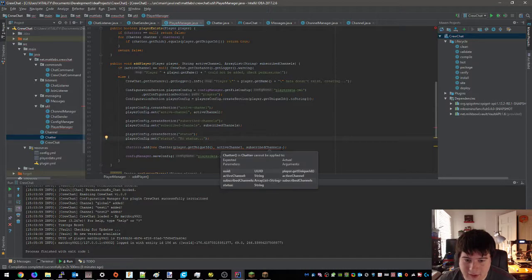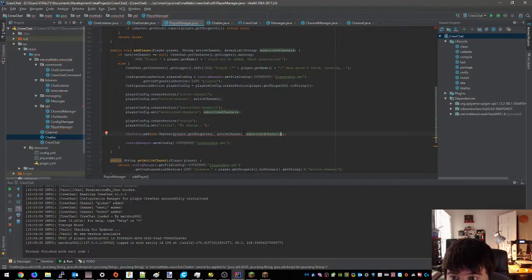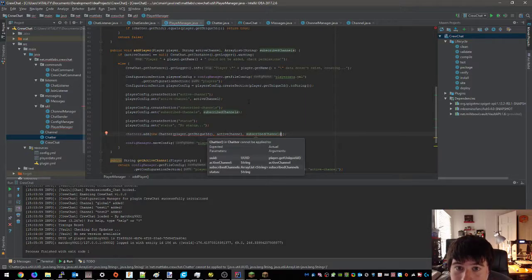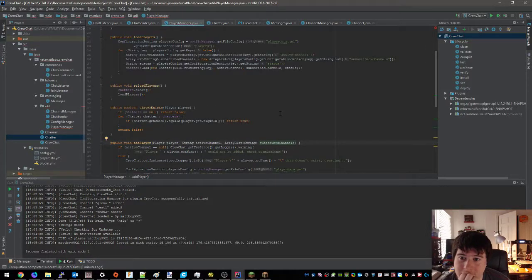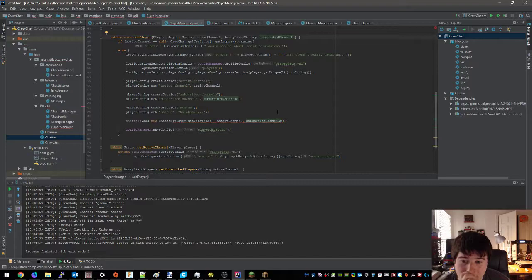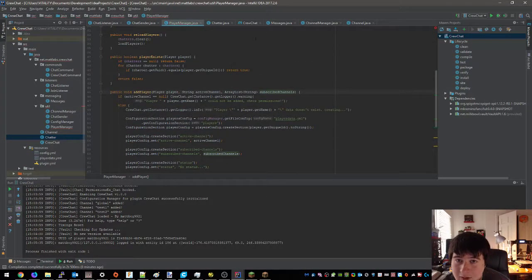Sure. And then we need to have a status. Where are we getting these from? Add player. Where are we getting this add player from? Where is add player being called? Probably in the player join listener.